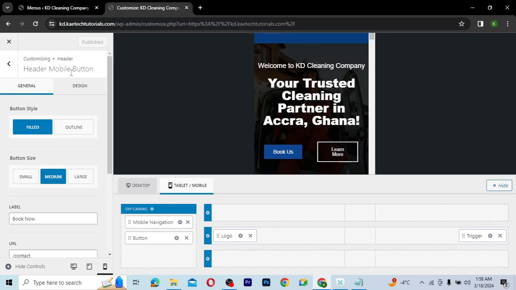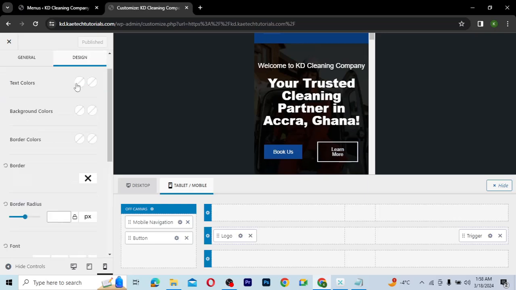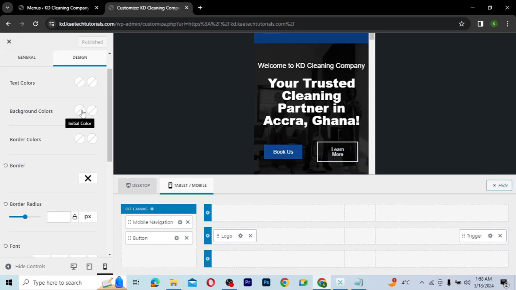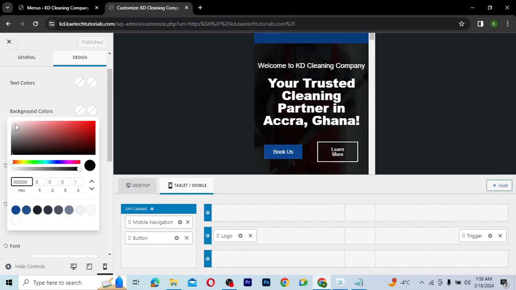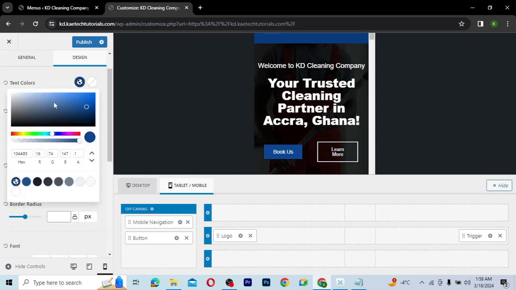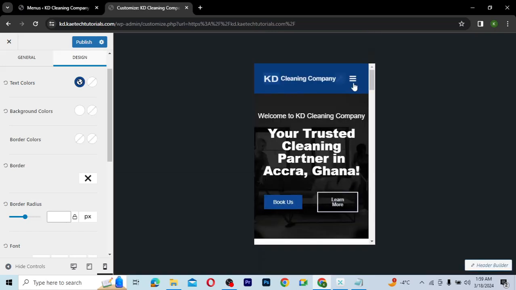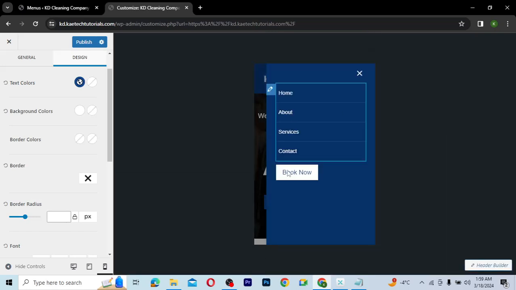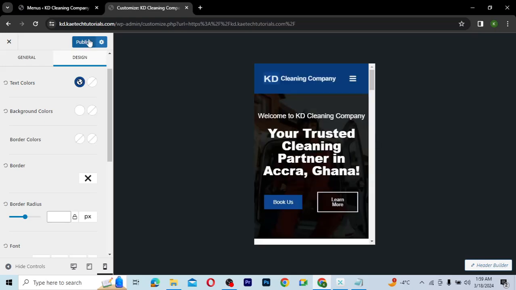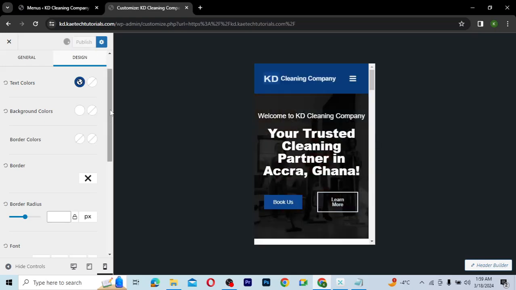I'm going to go to design, also the color and all those things, the background colors. You can choose the background colors that you want. So with the background color, I'm going to choose white, and then with the text color, I'm going to choose this one also. I want to make it simple, so that it's going to be like this. Okay, so I think we are done with our mobile side. We can publish it and we are good to go.